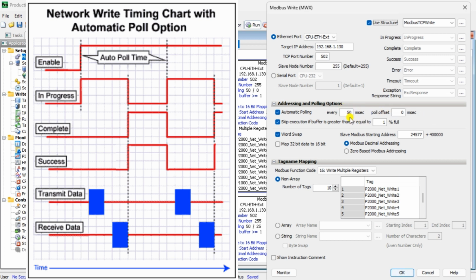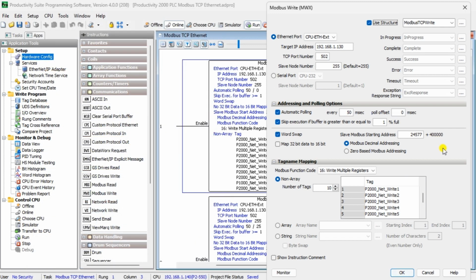This means that all of the timing between the Modbus write and read commands will be automatically handled by the PLC firmware. Our slave Modbus starting address is 24577. Note that the plus 4000000 offset is then added to the base on the Modbus function code selected. This is the Modbus address for DH1 in the Click PLC. We will be using Modbus decimal addressing.